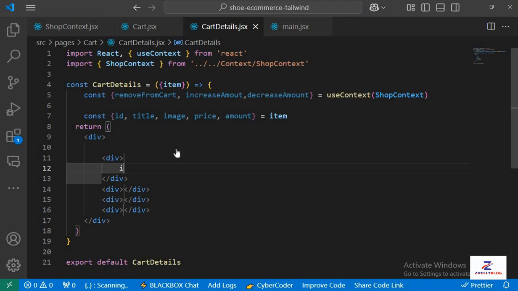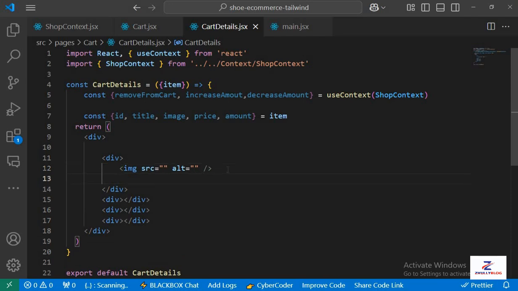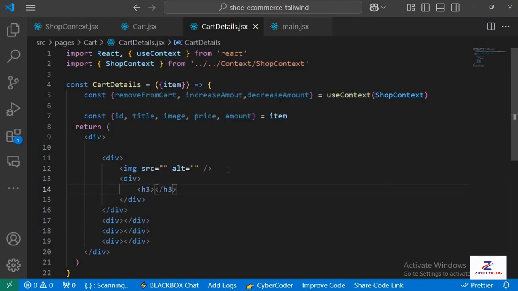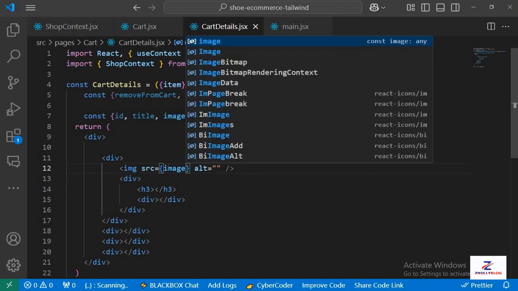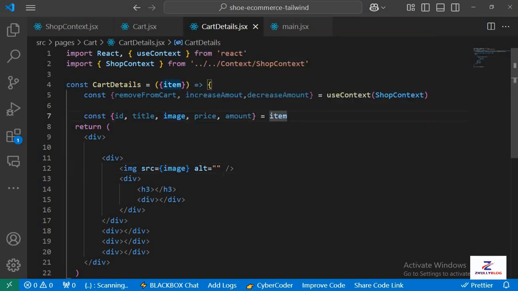Okay, so in the first one, we're going to have the image. I'll come back to this now. Then we'll have another div tag for the title, H3 tag, and the icon to remove. So I'm going to have another div tag right here. Okay, so back to the image for the source. Sorry, we're getting it from the item that we have destructured here.